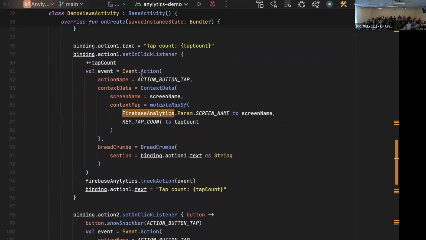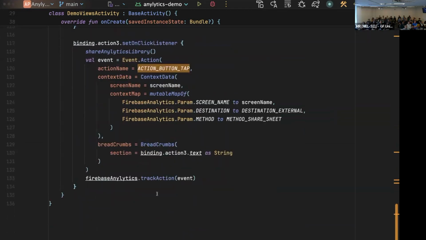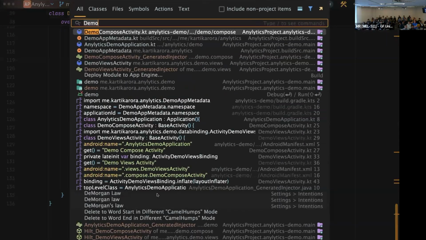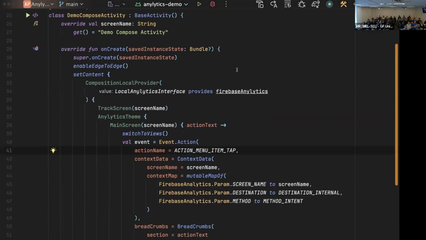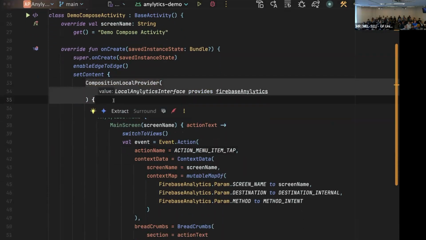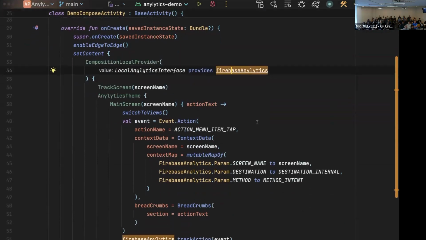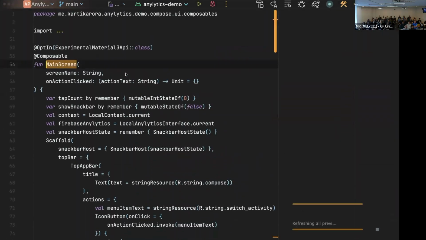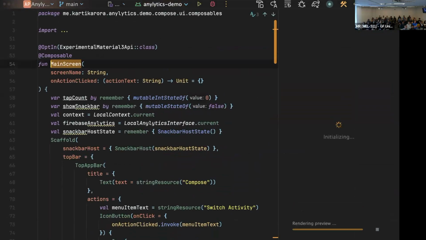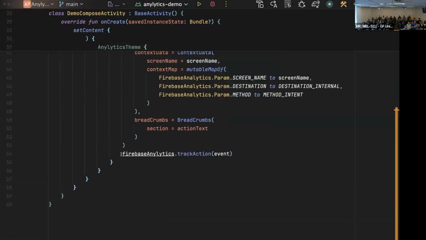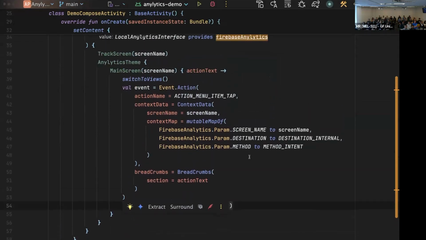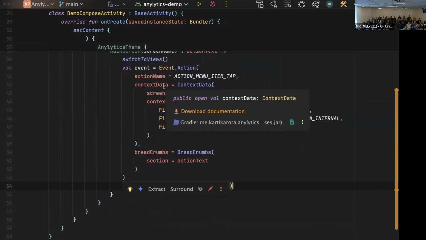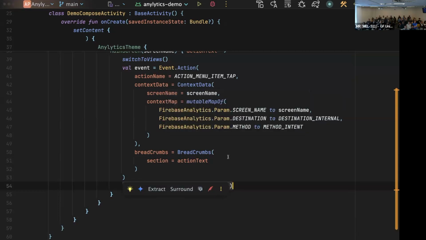Similar to that, other buttons got event, button tab, three more buttons over here. And I've created the exact same screen in Compose. Yes. I've got the composition local provider over here, which provides Firebase analytics. And then within the main screen, actually it's outside. Yeah, so I'm calling track action over here because that's a callback or a lambda for the menu item action. Come back here and call track action.